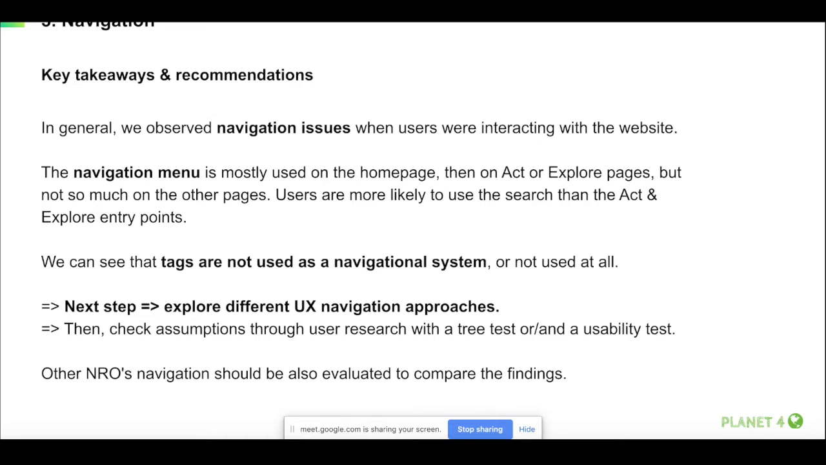Yes, so when we look at the quantitative data, but also the qualitative research, we observed navigation issues when users were interacting with the website. Basically, the navigation menu is mostly used on the home page, but also on Act or Explore pages, but not so much on the other pages. So users are more likely to use the search than the Act and Explore entry points in the end. And as Julia said, the tags are not so used as a navigational system.